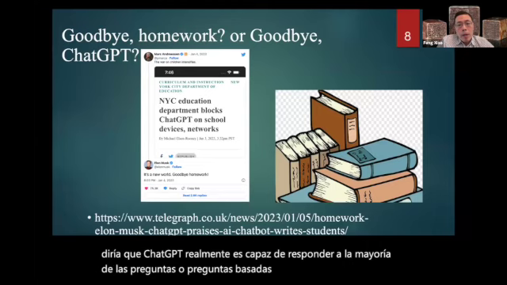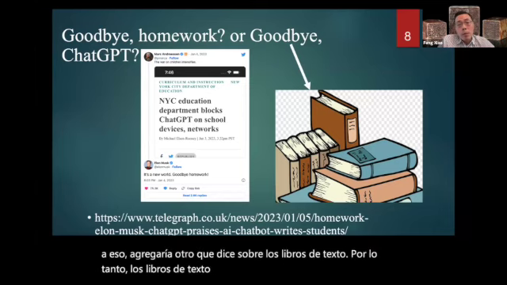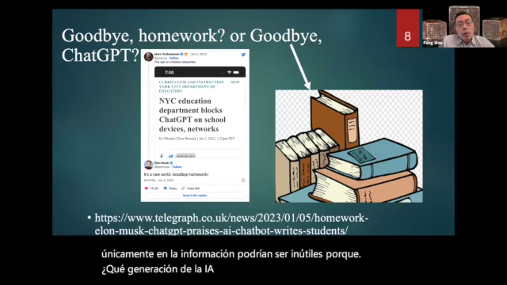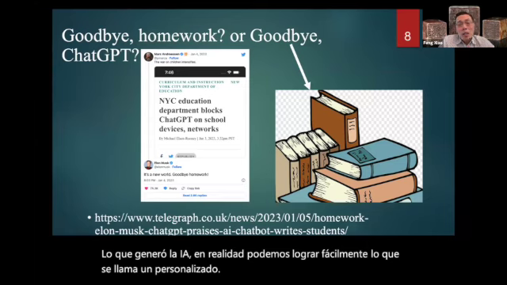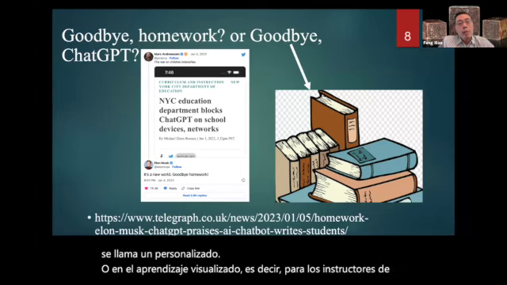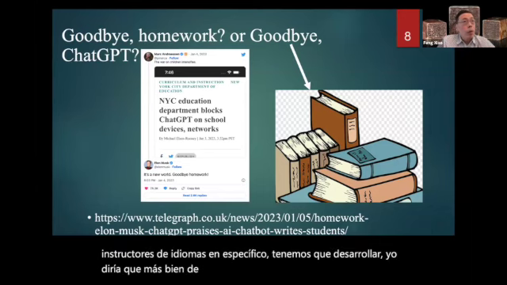Based on that, I would add another one, about textbooks. In the future, I think solely information-based textbooks could be useless, because with generative AI we can easily achieve what we call personalized or individualized learning. That means for language instructors specifically, we have to develop more personalized materials for each student or for each class.